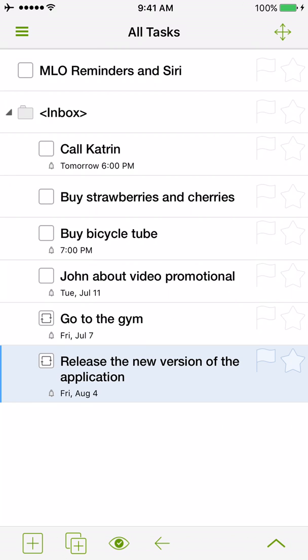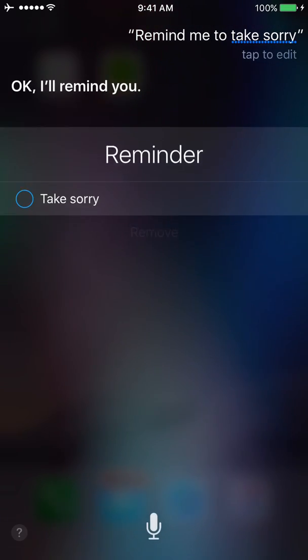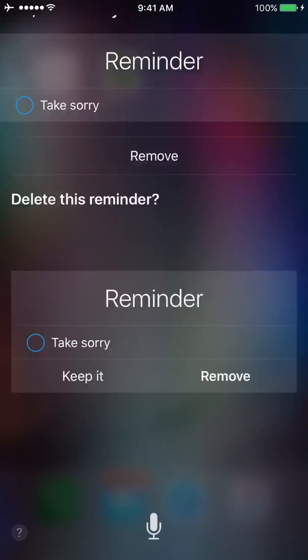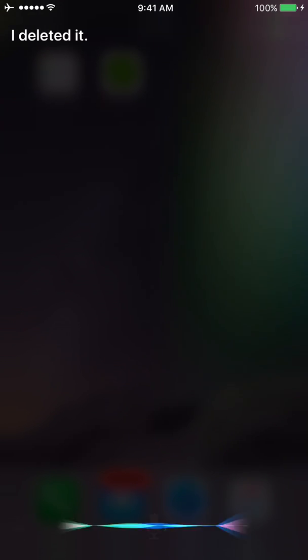Okay, you can also add reminders when you arrive at or leave a location, and MLO will import these records as well. Let's try. Remind me to take. Sorry. Okay, I'll remind. No, this is a mistake. I deleted it. Thank you.